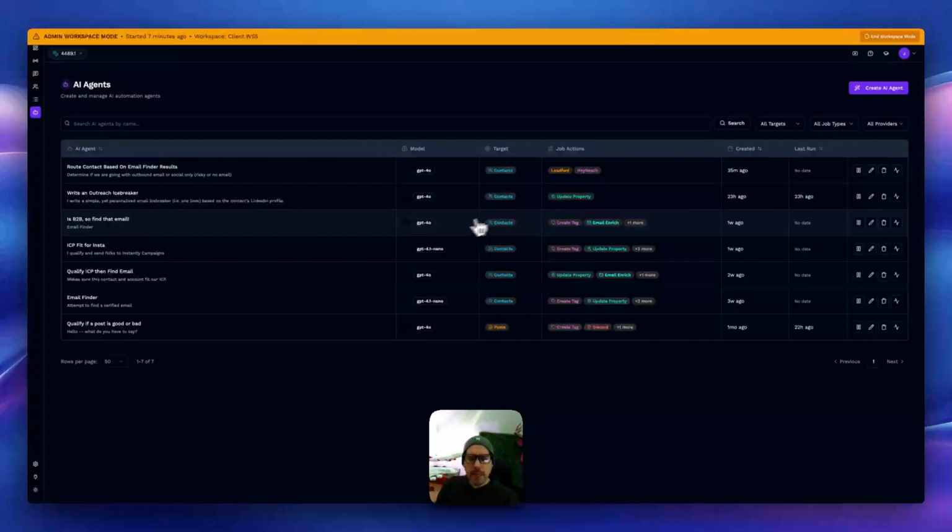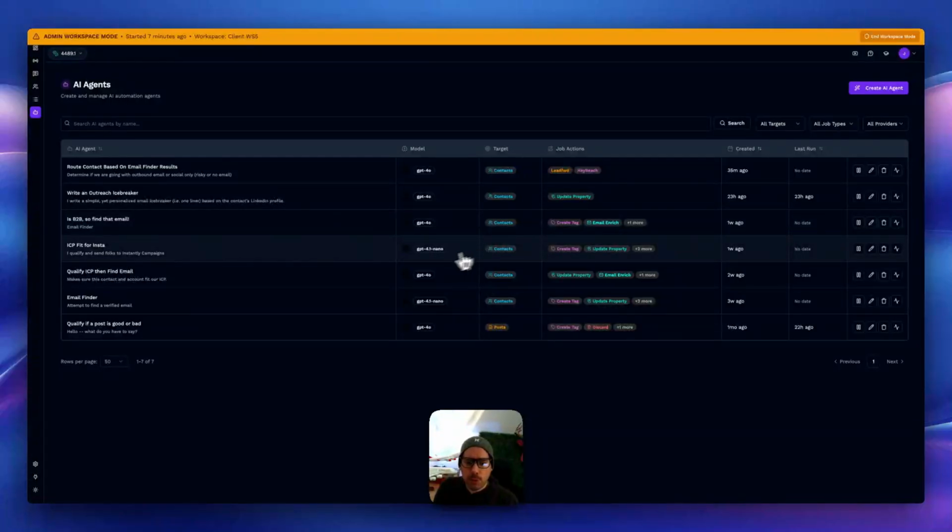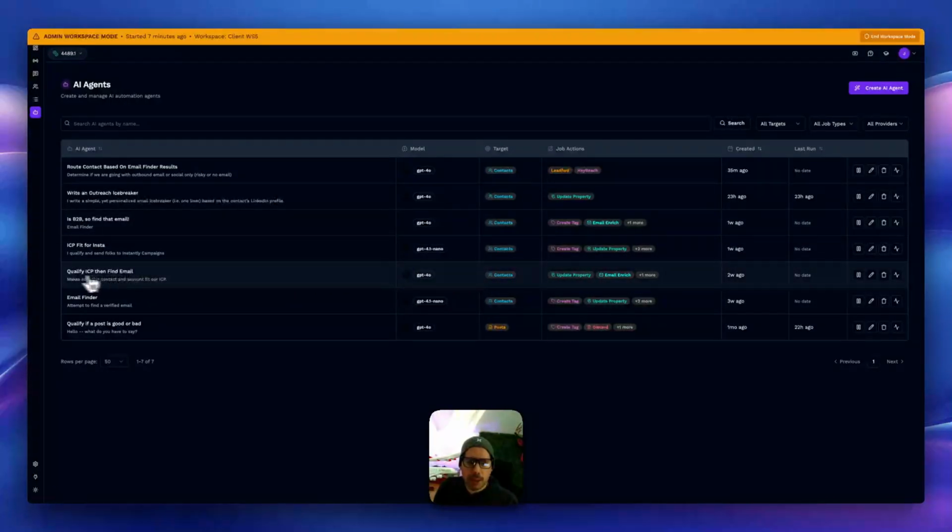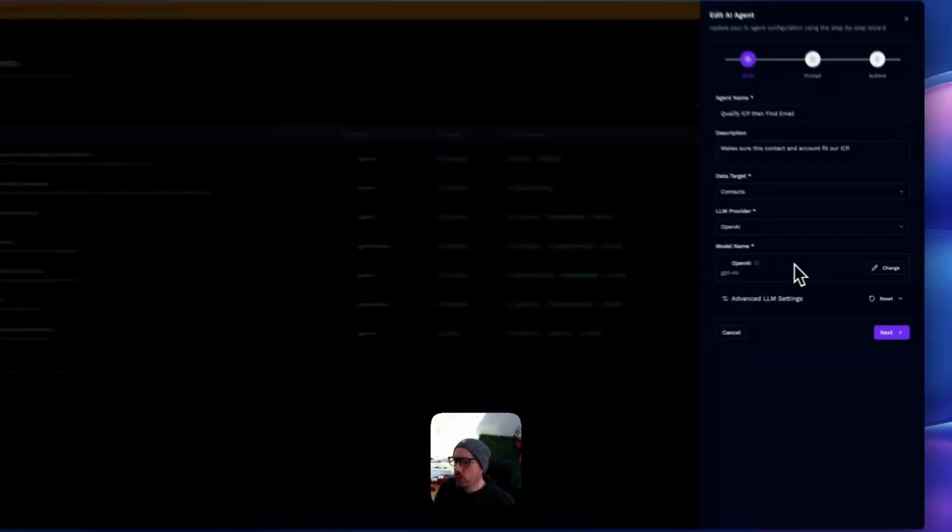So let me just start by giving you an example of an AI agent. These are just some samples that I already have created, and one of the real powerful mechanisms of AI agents is you can string them together to create a workflow of AI agents. But let me do this. First off, I have an AI agent that's called qualify ICP and then find email. And this one is geared towards processing contacts that I'm exporting from relevant social posts that are found by signals. So I'm going to show you what just a completed view looks like, since it obviously models the creation.